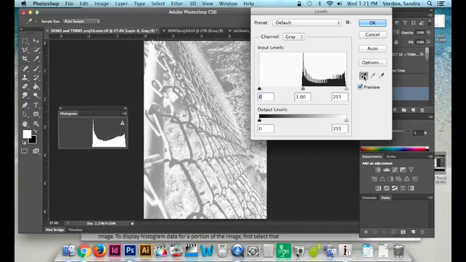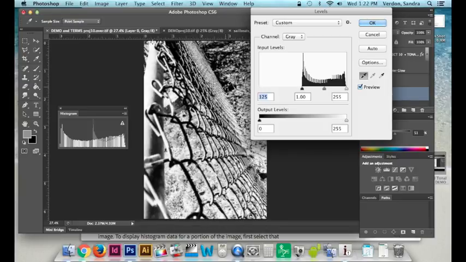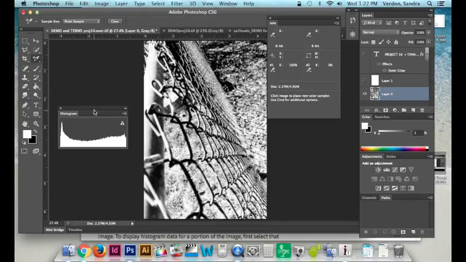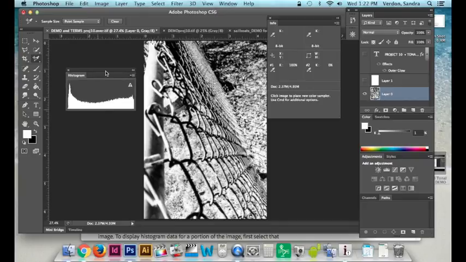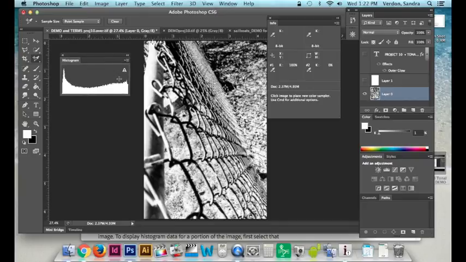So if I click this and say, here is my black point, you can see it instantly improves the image dramatically. And then I also want to set my white point or the highlight. So I click on this eyedropper and then match it up to that pixel. And then when I say OK, look what happens to my histogram. I now have a complete tonal range. It expanded my tonal range.